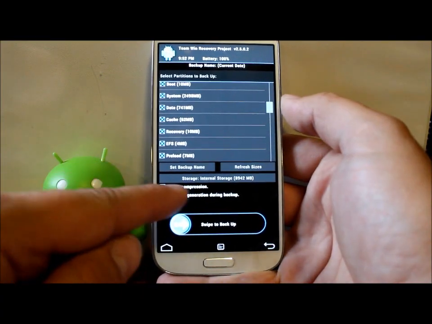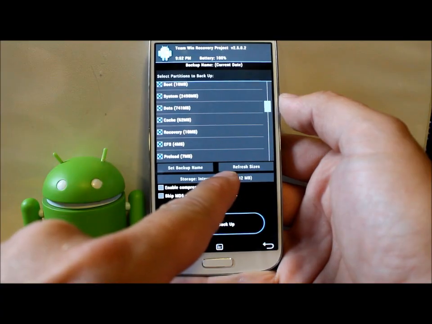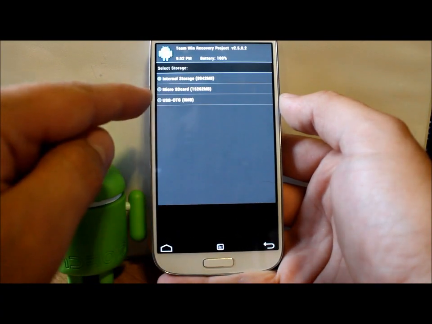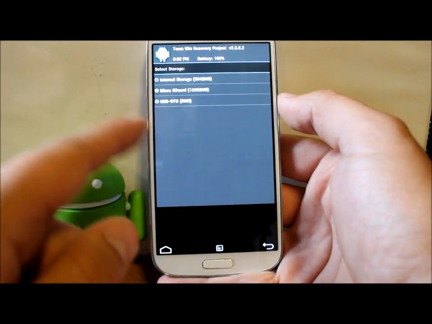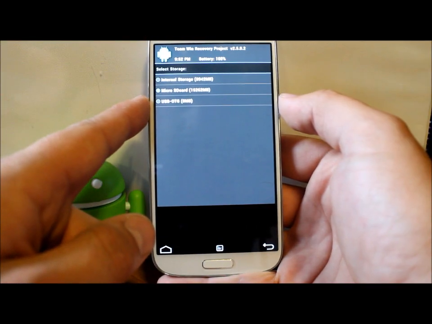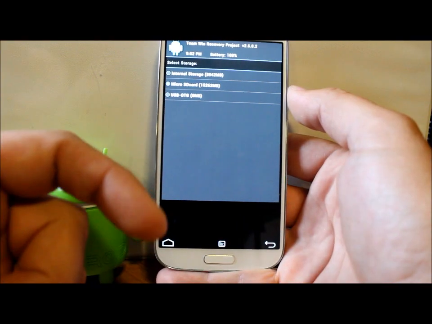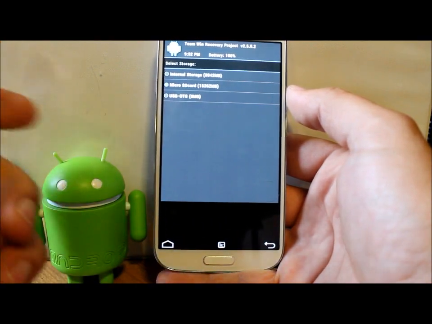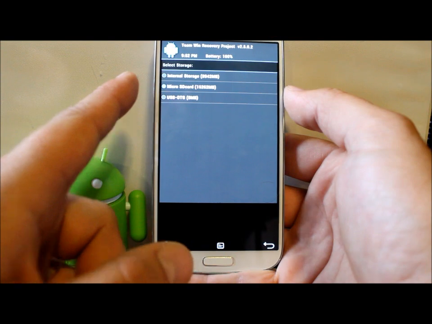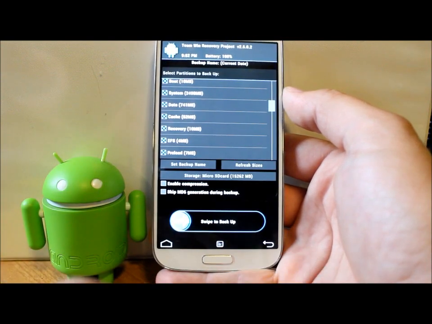And then I go right here and it says internal storage. I want to change that, and we're going to go to my external storage. Now look at this. This is very cool. You can even put an OTG cable on this thing and do a backup with like a USB drive or something. Just more features in this thing, which is really nice. I'm just going to go to the micro SD card. That's where I like to store all my backups.